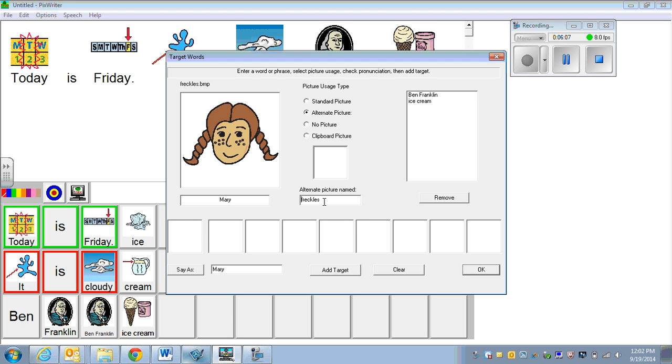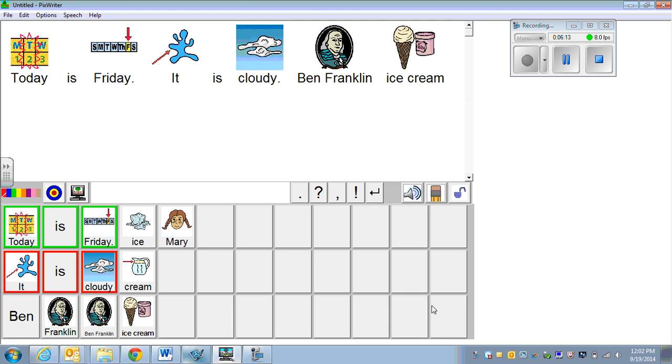We're going to leave the alternate picture name. That's fine. Just leave it there. We're going to click on Add Target, and we're going to click OK. And now when I type in Mary, I get a picture of a girl.